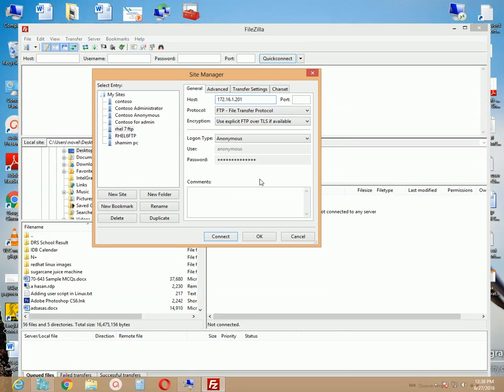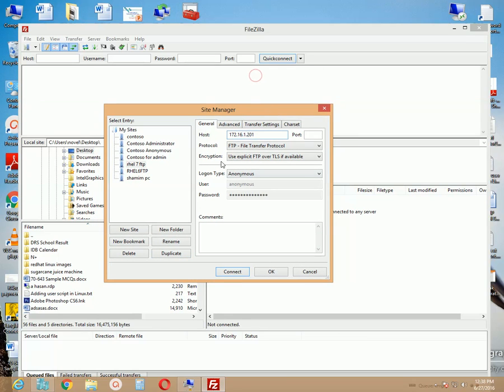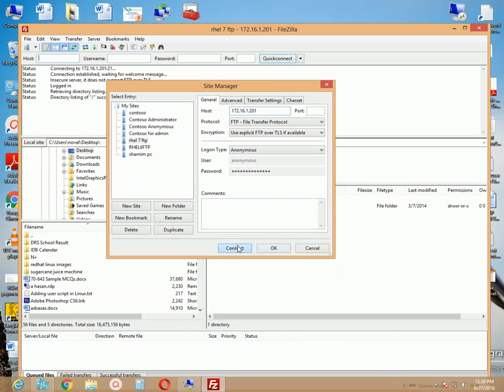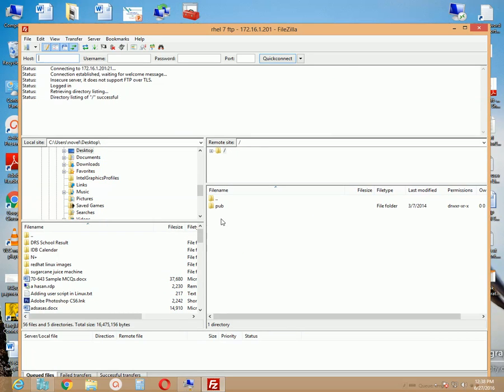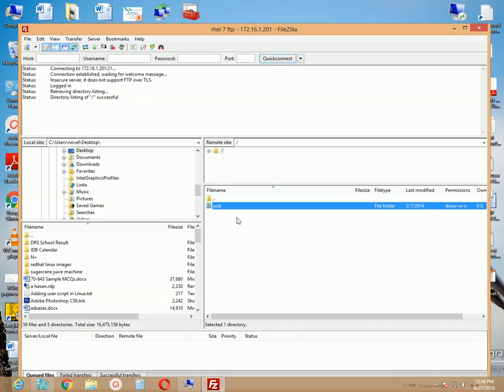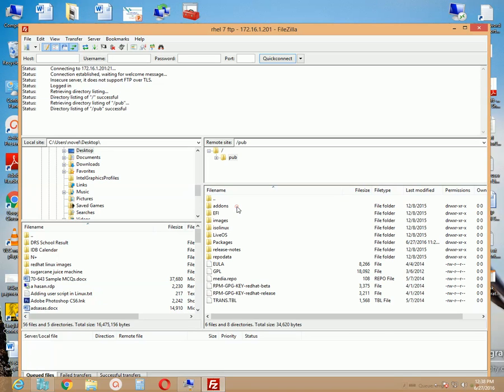Okay, actually what is anonymous? Anonymous means the users are not authenticated by your server. Anybody can access the FTP server. So by using this information, you can connect to your FTP server. Just click the connect button, and as you can see, I have successfully connected. Look at the status. It is showing directory listing successful, and I can see the pub folder from my FTP server. Just double click the pub folder and you will see all the contents over here.